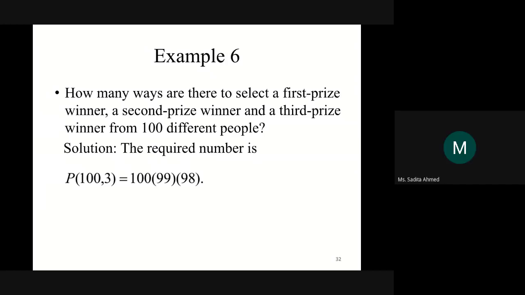Are the two outcomes the same? No, they're different, because they are completely different selections. The important point here is that even within the same selection, if you change the order, then it's a different outcome. So in the current selection, Fahad came first, Jarif came second, and Fatima came third, right?